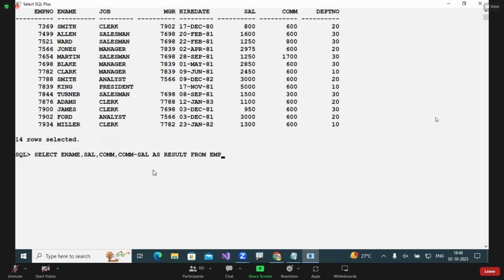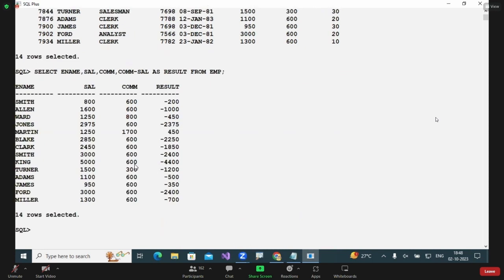But here, not only the function, along with the function we are also calling some column information, and these columns do not belong to dual. These columns belong to which table? EMP. So that's why that table name should be used. So now I executed it, and if I fetch here, almost everyone is having negative values.